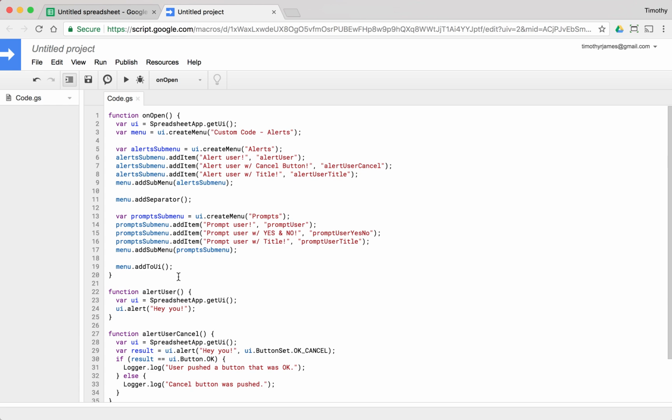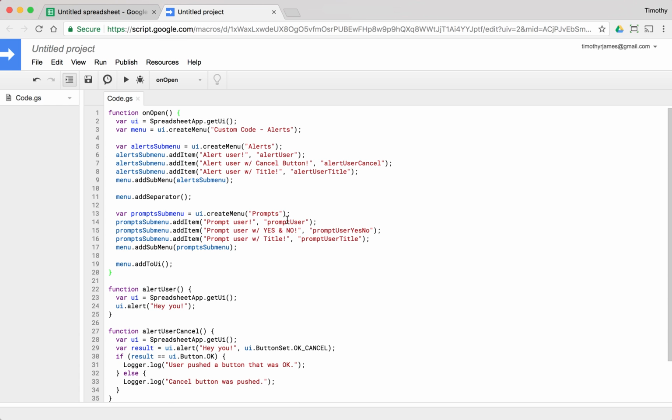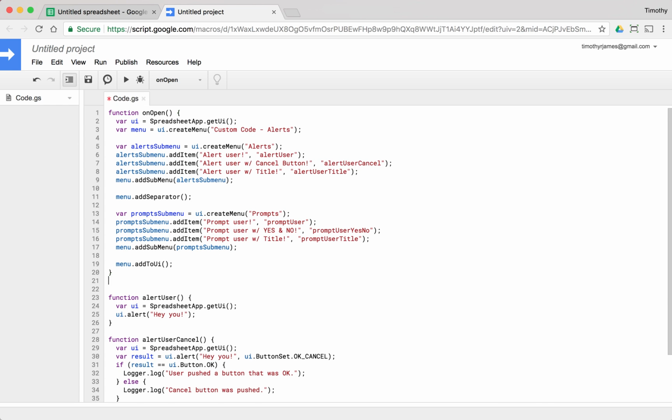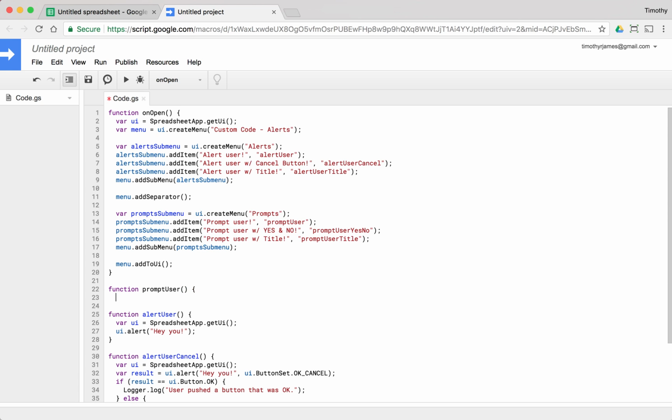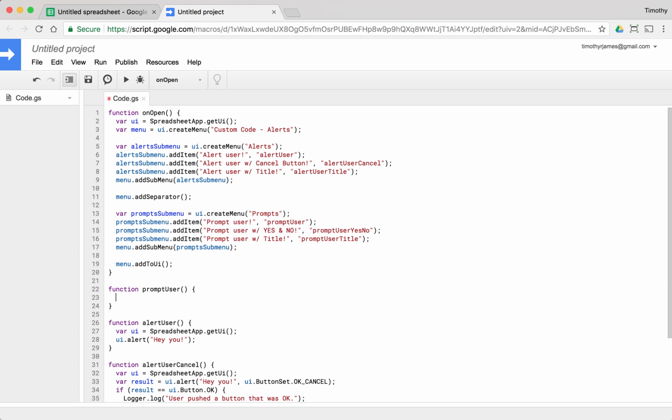Let's go ahead and take a look at prompts, because they work a little bit differently. So let's go ahead, we'll copy this, and we will create a function here called prompt user. And we'll do the same thing. We'll retrieve our UI.